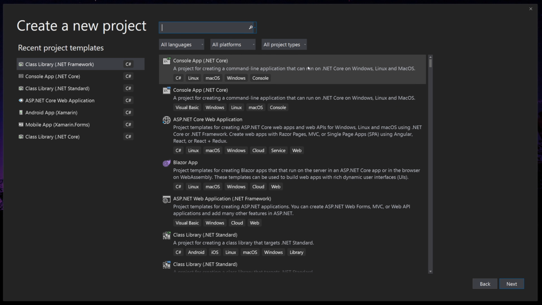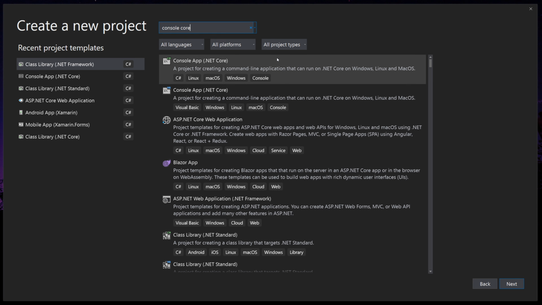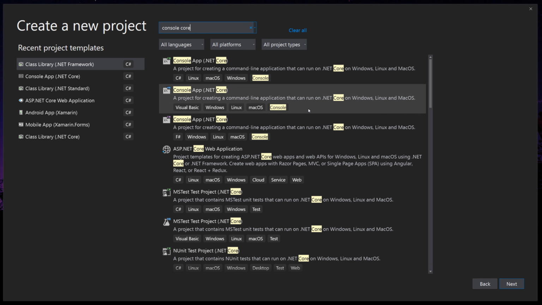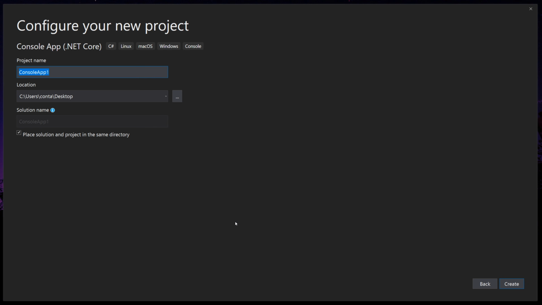For now, what should be at the top is a Console App .NET Core. If not, you can click the search box and type console core. And it will filter this list, and you can select the Console App .NET Core. And if you see here, there's a small C# green icon as opposed to a VB or an F#. So we want the C# one. You can also see it's got the C# tag here. So simply click the Console App .NET Core, then Next.